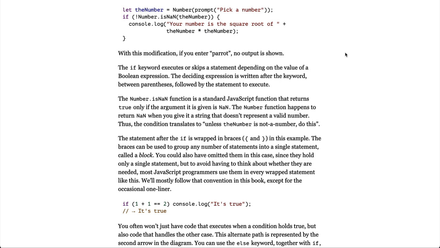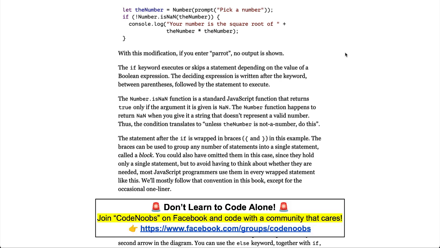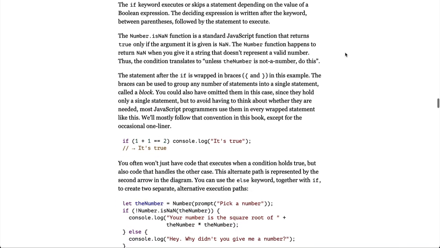The Number.isNaN function is a standard JavaScript function that returns true only if the argument it is given is NaN. The Number function happens to return NaN when you give it a string that doesn't represent a valid number. Thus, the condition translates to: unless the number is not defined, do this.